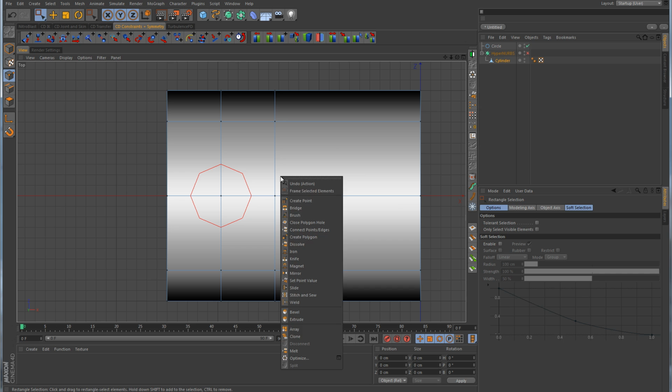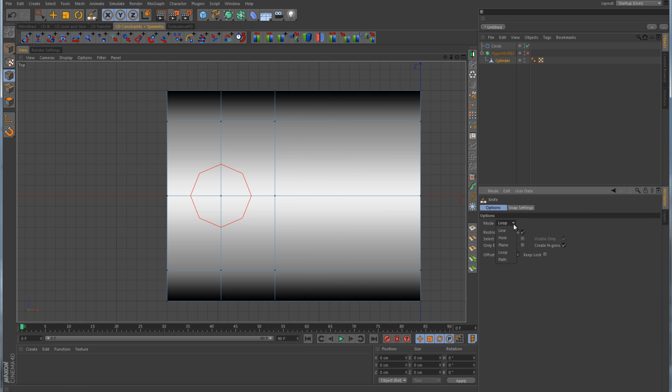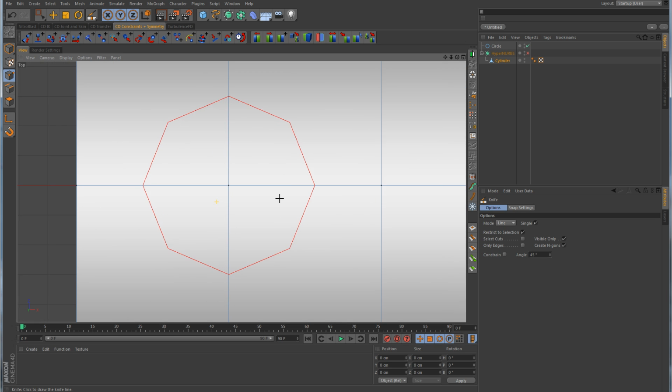Okay, so now we want to go grab the knife tool. I want to go into line mode. Be sure that visible only is turned on because we only want to make cuts on the top of the cylinder. So we want to go from this point here down to this point. From here we'll make another cut there and over to here. Now there's different ways that you can go about creating the shape that we need here. I'm just showing you one way of doing it. And then we'll just connect that side there.